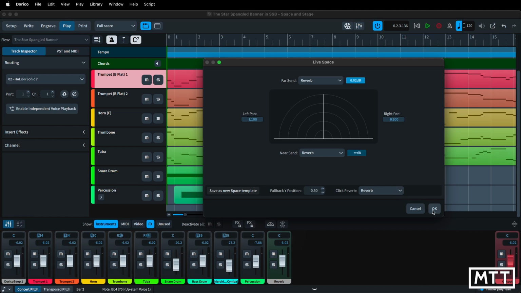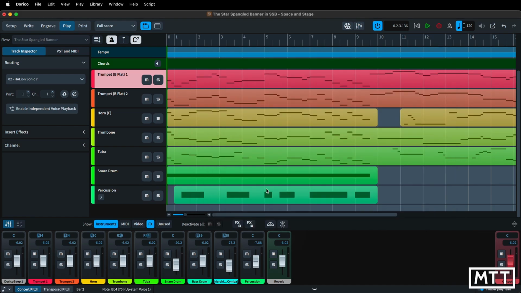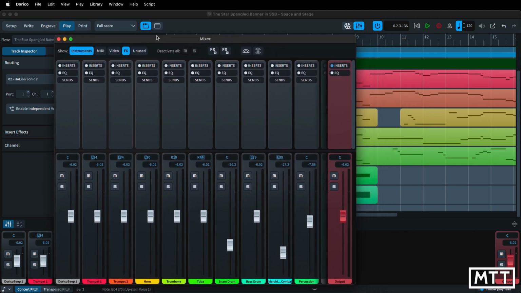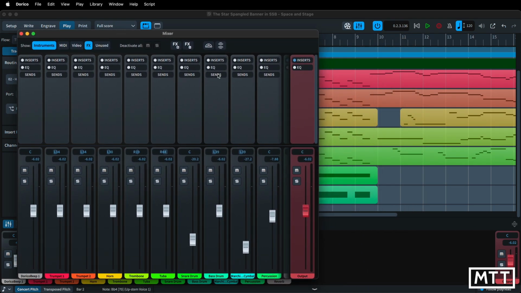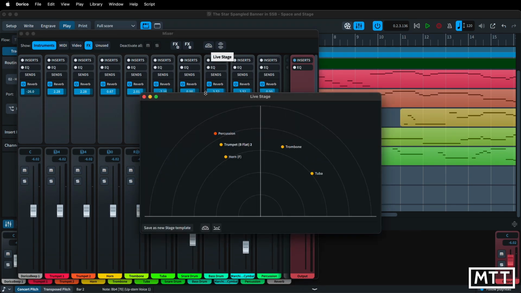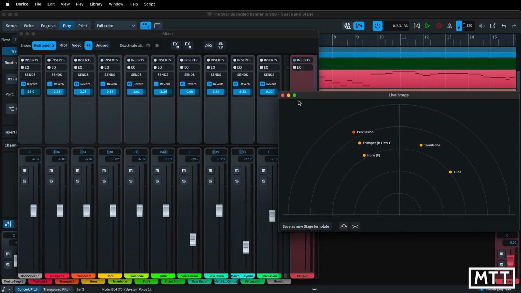So if we make those movements again with the mixer open, so if I just open up the mixer, and then let's just see sends here. So you can see the reverb sends. And if we open that up, if you keep an eye on the trombone, which is this one here, as I move that towards the back of the stage, you can see the reverb has gone up. If I move it towards the front of the stage, the reverb has gone down. So this allows you to control reverb in this dimension and pan in this dimension, but pretty intuitively.